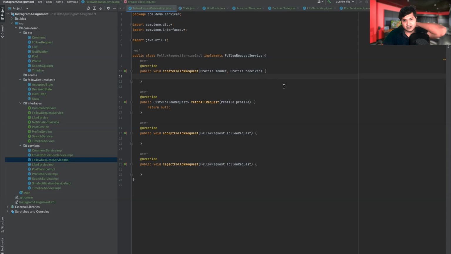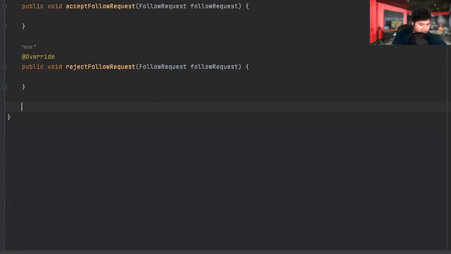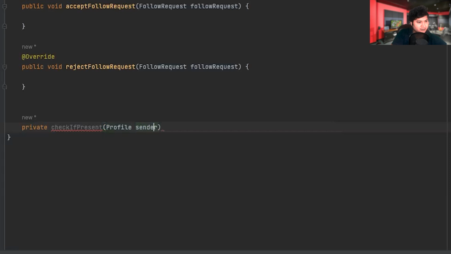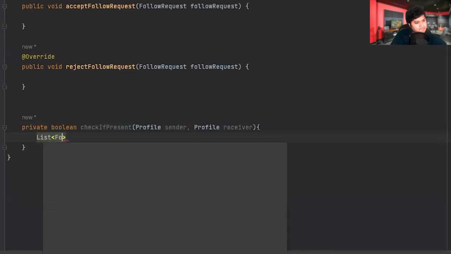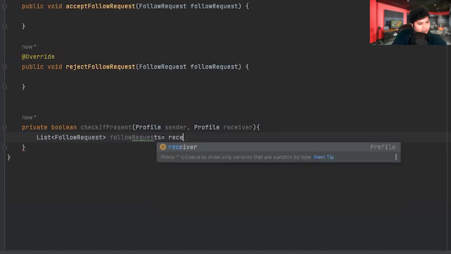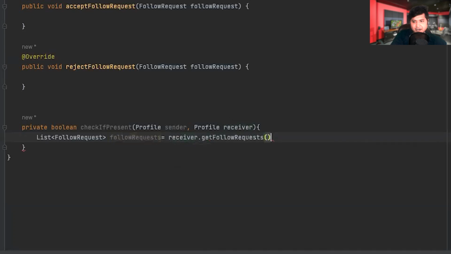So while creating a follow request, we should check if a follow request is already present or not, right? We can have this as a private method because we need not expose it. Private check if present. What will we get? Of course, if the sender has already sent, this would return a boolean. If the sender has already sent a follow request to the receiver, what do we do? So first of all, let's pull out the list of follow requests from the receiver. Get follow requests.